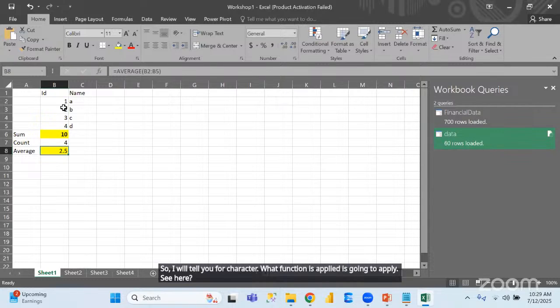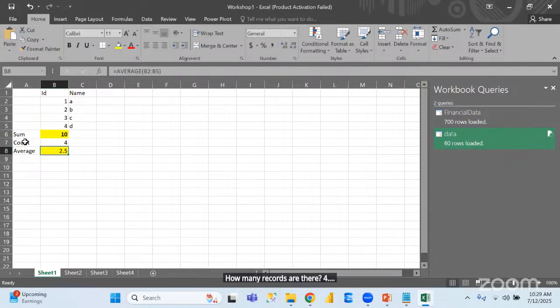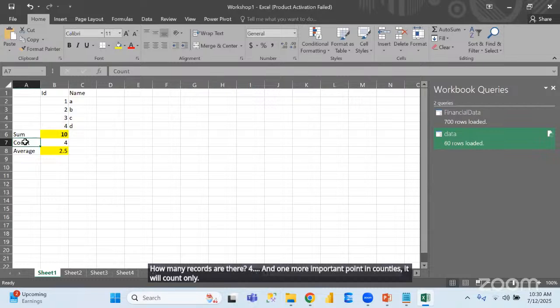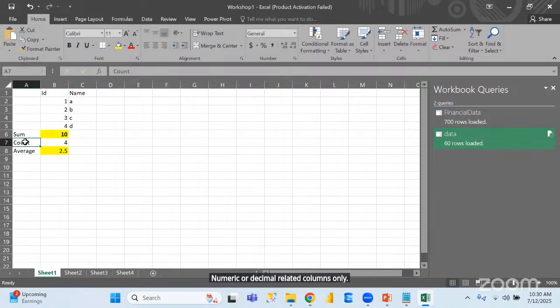See here, how many records are there? Four. And one more important point in count is it will count only numeric or decimal columns. Character columns cannot be counted. That is the first point. Second point is it will count only non-blank values. Understand? Understand clearly? These are the differences.